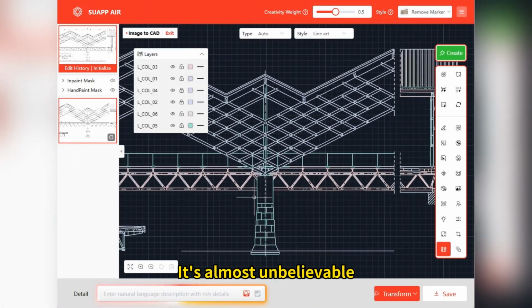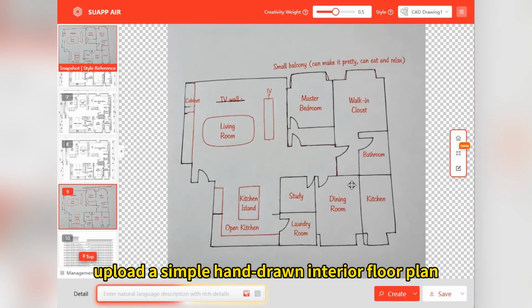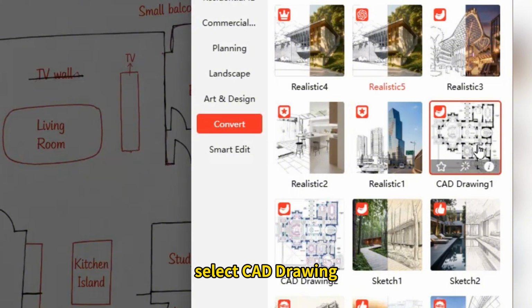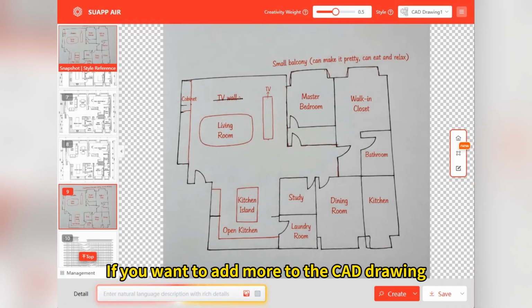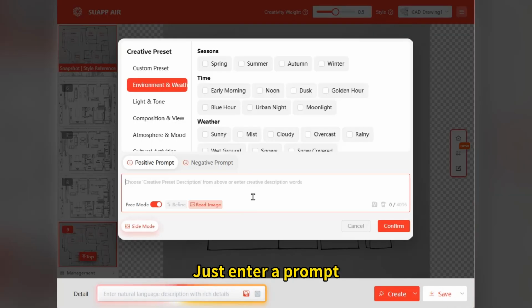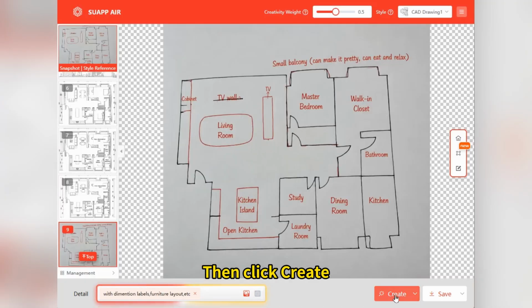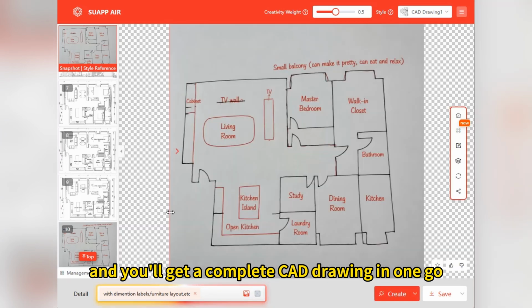It's almost unbelievable. For example, upload a simple hand-drawn interior floor plan. Find link CV2 in the style lib. Select CAD drawing. If you want to add more to the CAD drawing, just enter a prompt, like with dimensions, with furniture layout. Then click Create, and you'll get a complete CAD drawing in one go.